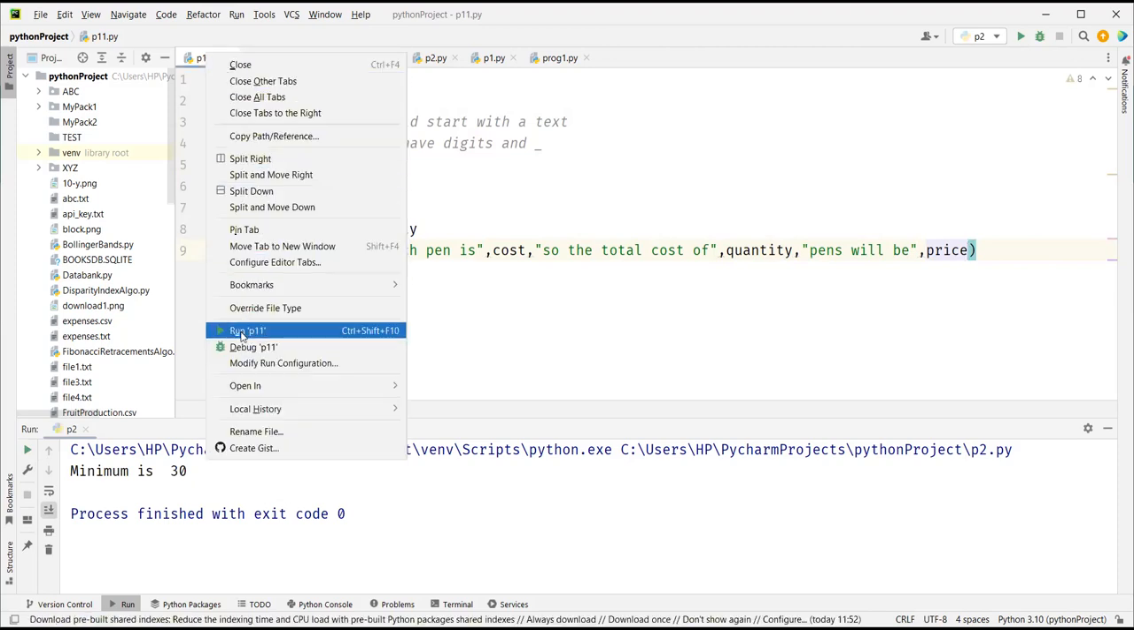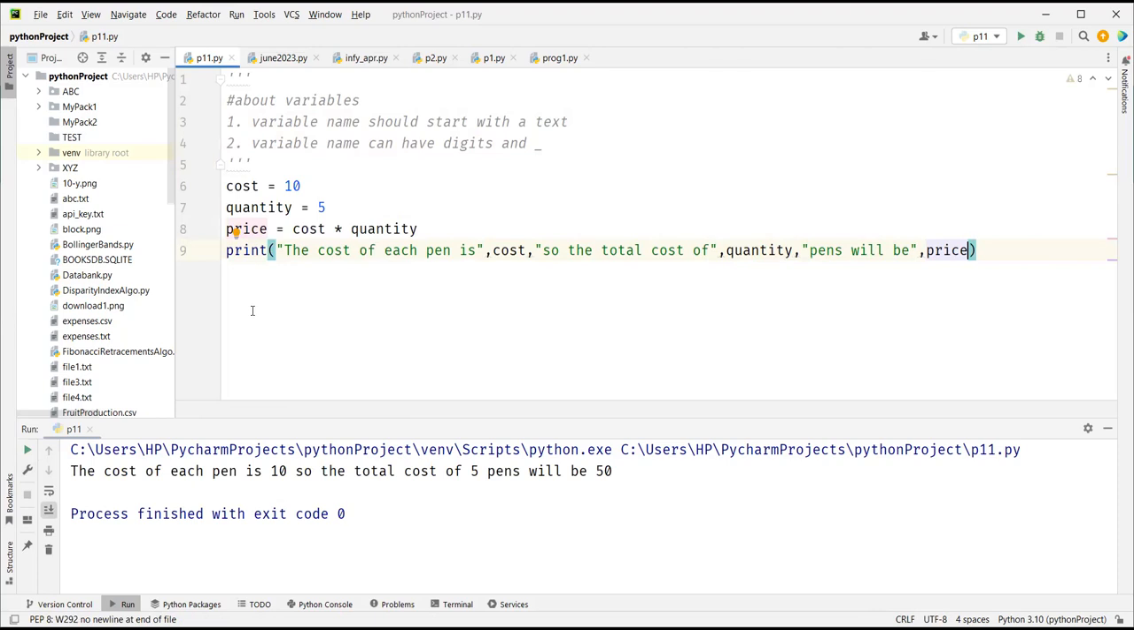Okay, running the wrong program. Let me select the right file to run. And you see here, you get cost of each pen is 10. This is what we want to print. Now, the difficult part is that you have to run it again and again, right? And you have to put this quotation, comma, quotation, because we have three fixed texts which we are printing as quotations, and then we have three variables. The final output is a combination of three texts and three variables. So you have to close the text, again open the text, close the text.